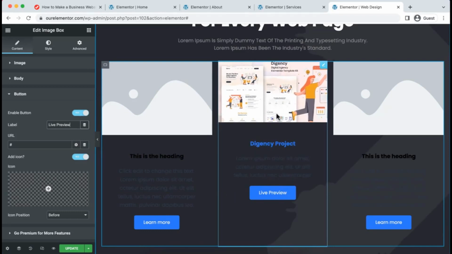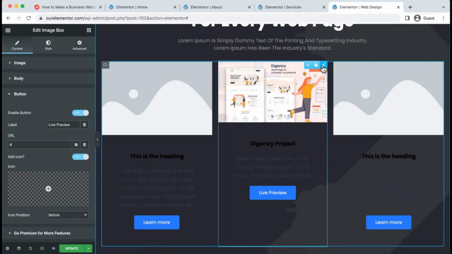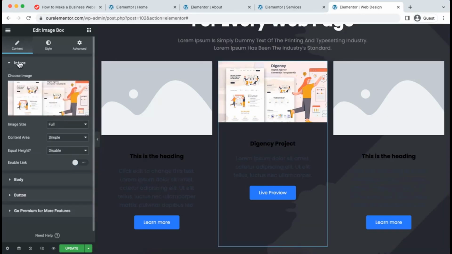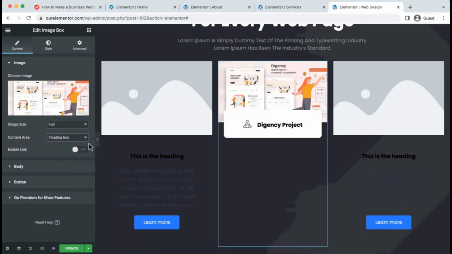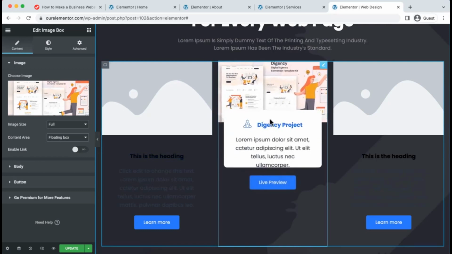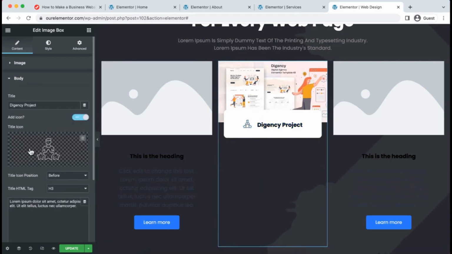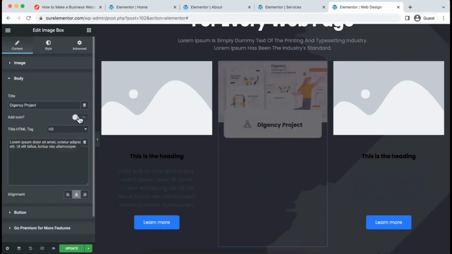Okay, now before doing any other thing, I just want to show you another interesting thing. From here, let's select this image box widget, open its image tab at the first, and now instead of this simple content area, I will be using this floating box. So I'm selecting floating box. Now we can see this cool design. If I hover over here, we can see it's looking really nice on hover. But with the title, I don't want this icon. So let's open the body, and here I'm disabling this icon option.